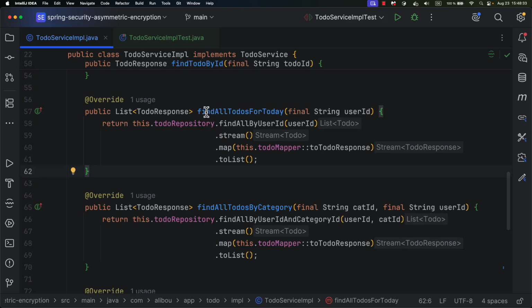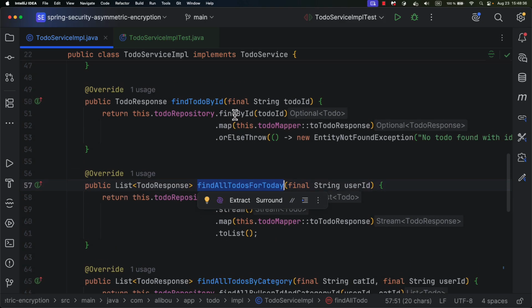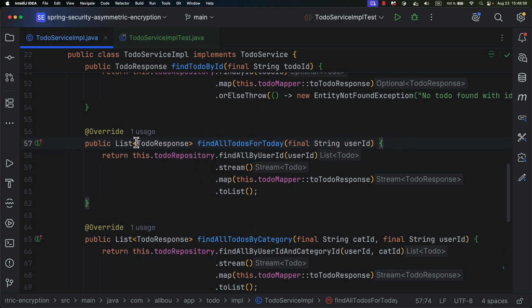So for this find all to-dos for today, for example, you need to make sure that in a perfect scenario, it should return a list of to-do responses. You also have to create another test where you check that it should return an empty list when no to-do exists for that specific user. Then it should return multiple to-do responses when multiple to-dos exist. So this is for the first one.